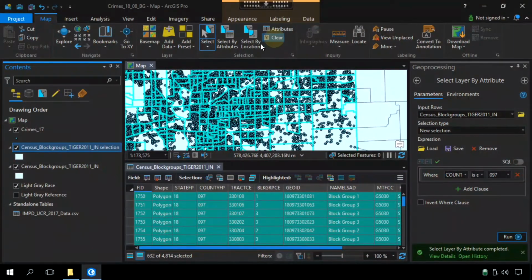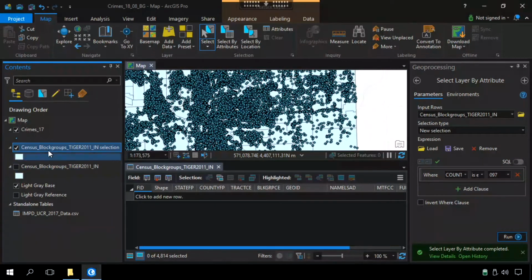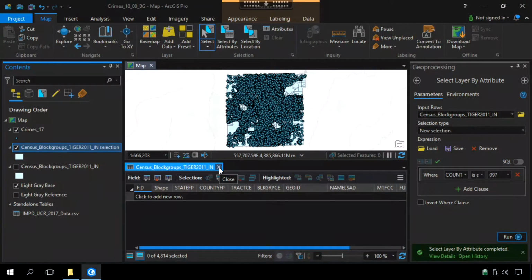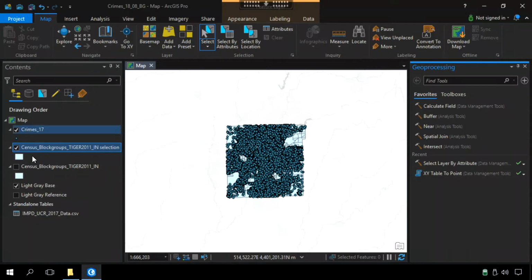So we hit Clear, and we can now remove the previous block groups, and we'll zoom to layer as we prepare for the spatial join. Here I'm going to join these two tables not based on a particular variable, not based on them sharing a certain code, county code, FIPS code, or object ID. Instead, this is a join based on spatial occurrence or location, let's say.